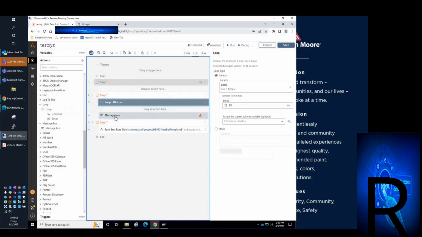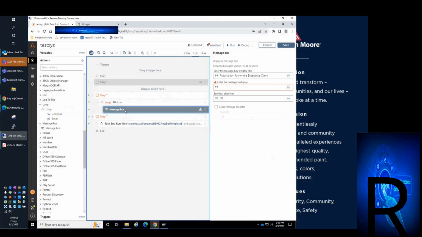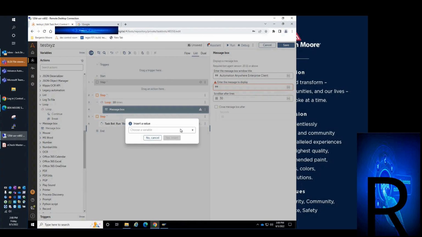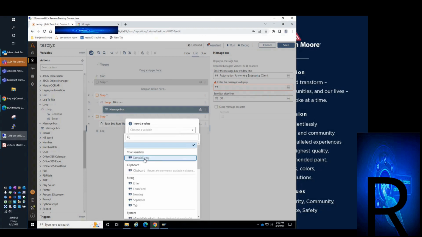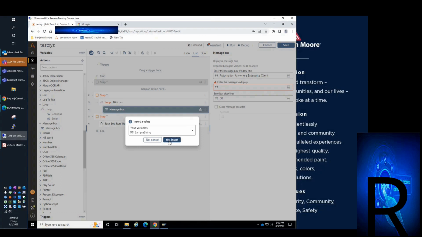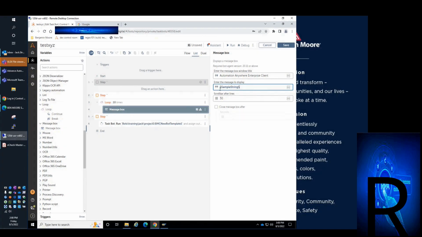And the first thing we want to do in that loop is print the first record of information. Maybe not the entire record, but something in that variable that we're looping on, we want to display it. So the loop gets assigned to a variable, and when we come in the message box, we pick the variable name. Let's assume it's called sample string, and we then display the sample string message.